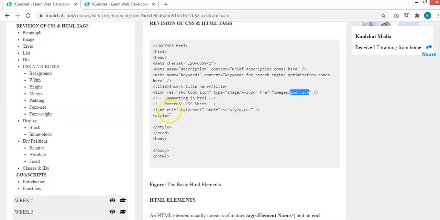So for example, if you have href css/style.css, it means there is a folder called css, and in that folder there is a file called style.css where a number of attributes have been written to affect the website. Then we also have the style you put in the page itself.